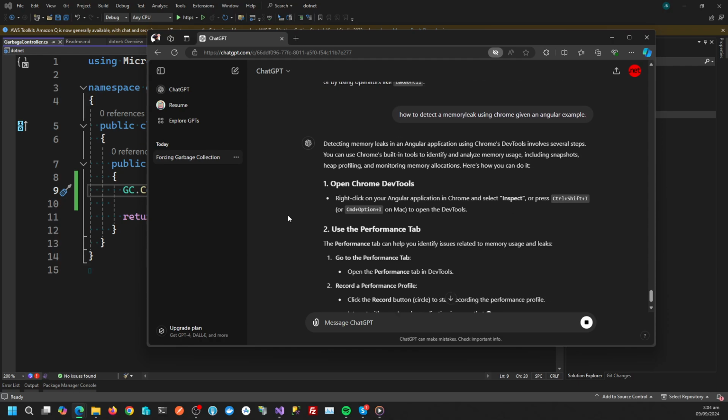Detecting memory leaks in an Angular application using Chrome DevTools involves several steps. You can use Chrome's built-in tools to identify and analyze memory usage, including snapshots, heap profiling, and monitoring memory allocations. Here's how you can do it. Open Chrome DevTools by right-clicking on the Angular application and choosing Inspect.